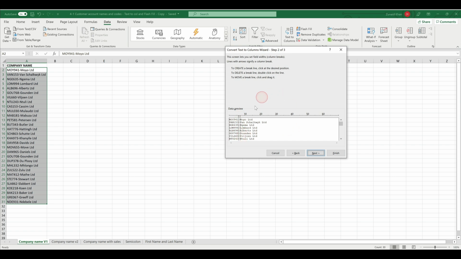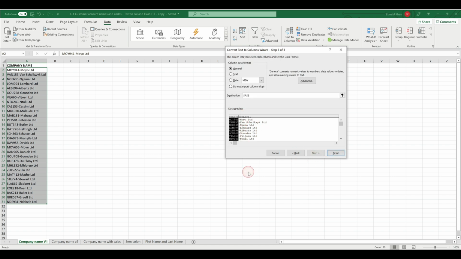All right, so let's assume I clicked here by mistake. If you click by mistake, you can double click on a line to remove it. So if I double click on that line, that removes it. Let's say I clicked by mistake there and I want to move it, I can also click and drag it across. So you can also click and drag. Once you've got the line breaks exactly as you want, you click on next.